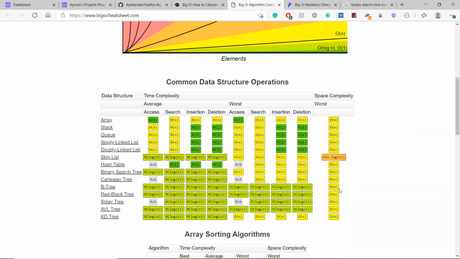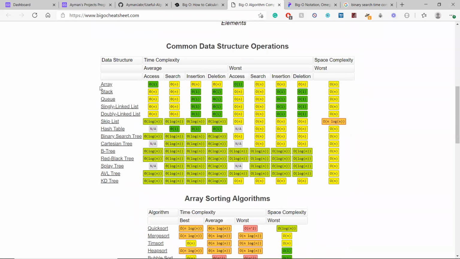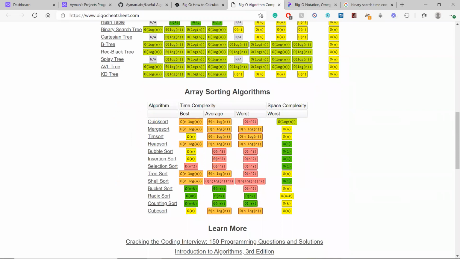Yeah, and this is some of the most used data structures and queue. Sorting algorithms, very common sorting algorithms, and how much they take. Again, you have something called time complexity and something called space complexity.